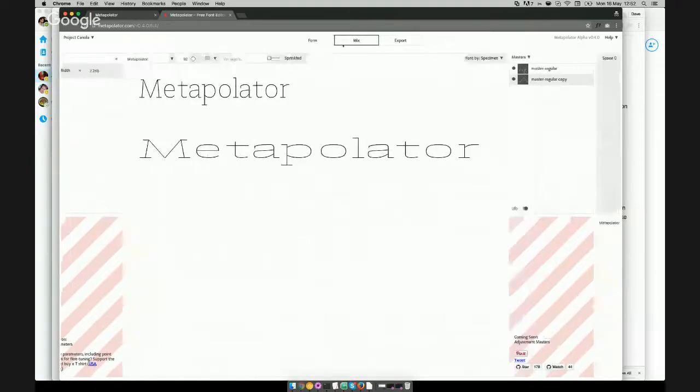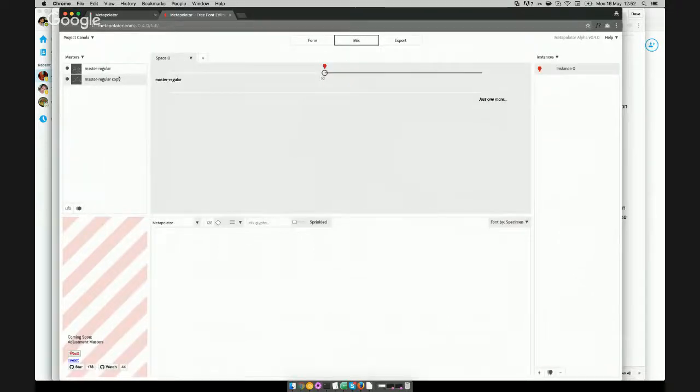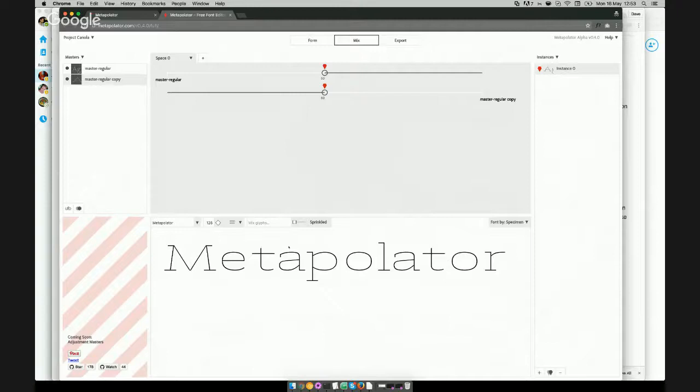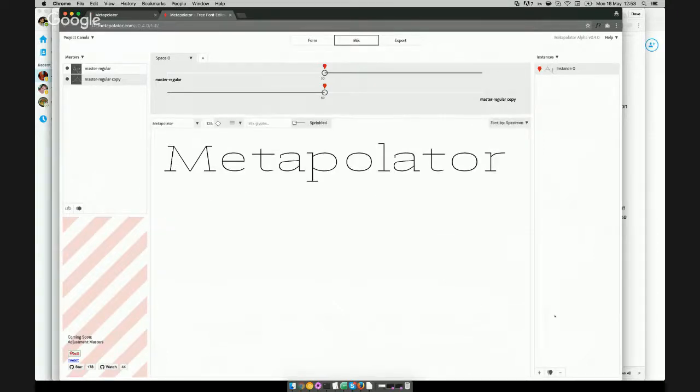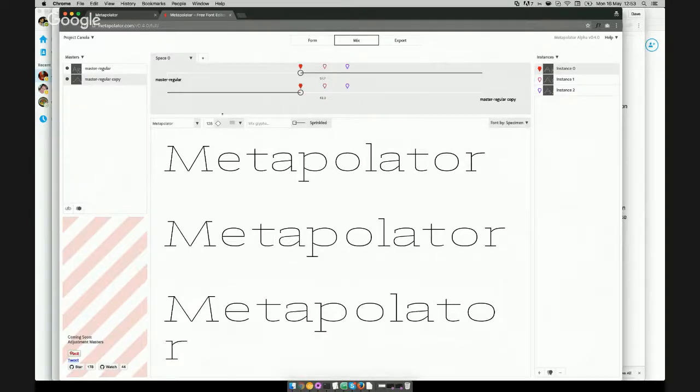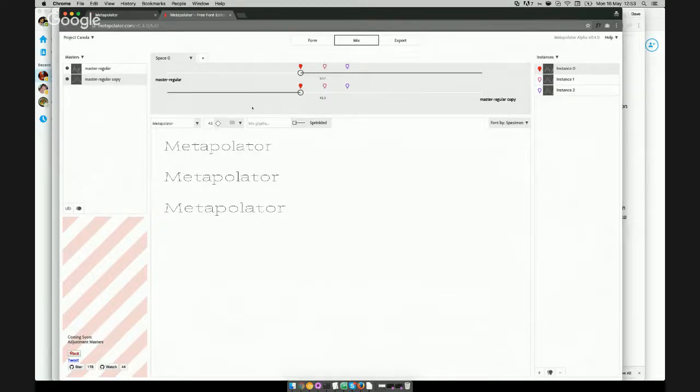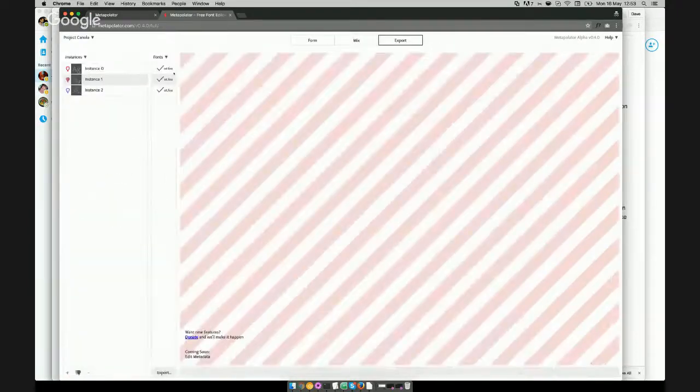And then we can go to the mix area, and we can drag these two into the canvas. And then we can make a few clones again, and then drag these out and see them all. And then we can make this one totally the regular, and this one we can choose where we want it to be. And then with these three instances, we can export them.